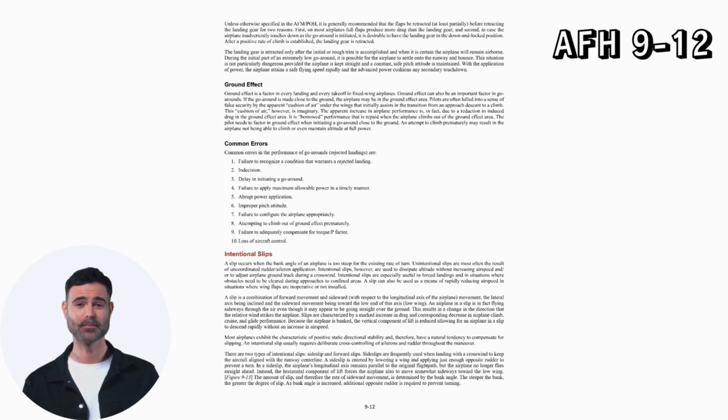flies straight ahead. Instead, the horizontal component of lift forces the airplane also to move somewhat sideways toward the low wing. The amount of slip, and therefore the rate of sideward movement, is determined by the bank angle. The steeper the bank, the greater the degree of slip. As bank angle is increased, additional opposite rudder is required to prevent turning.